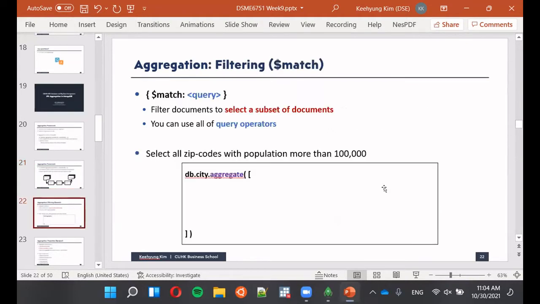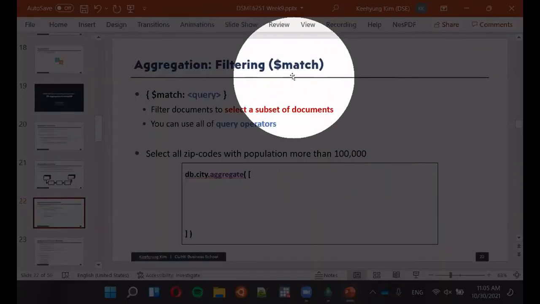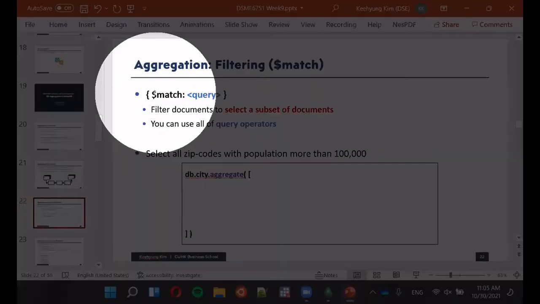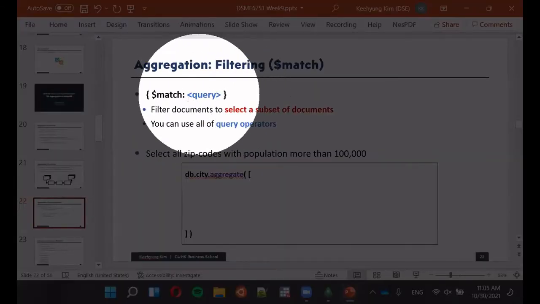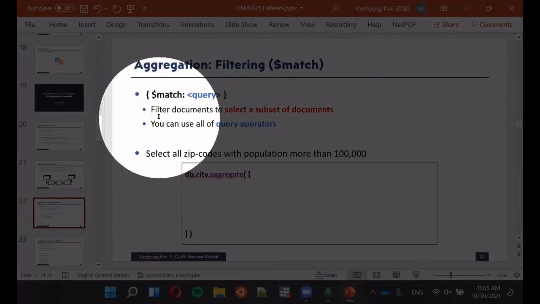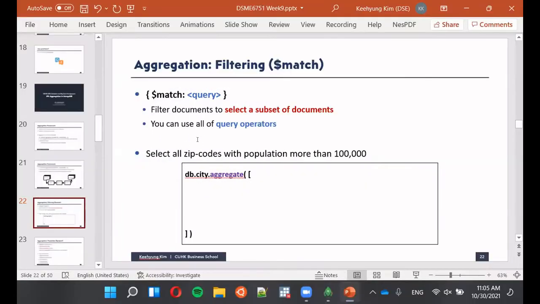The first aggregation part that I want to talk about is filtering. Basically, you can use filtering by utilizing the match operator. It's basically the same as the query. You use the match operator and specify the query you want to perform. Then in the aggregation function, it will filter documents to select a subset of documents based on the query you specify inside the query part.